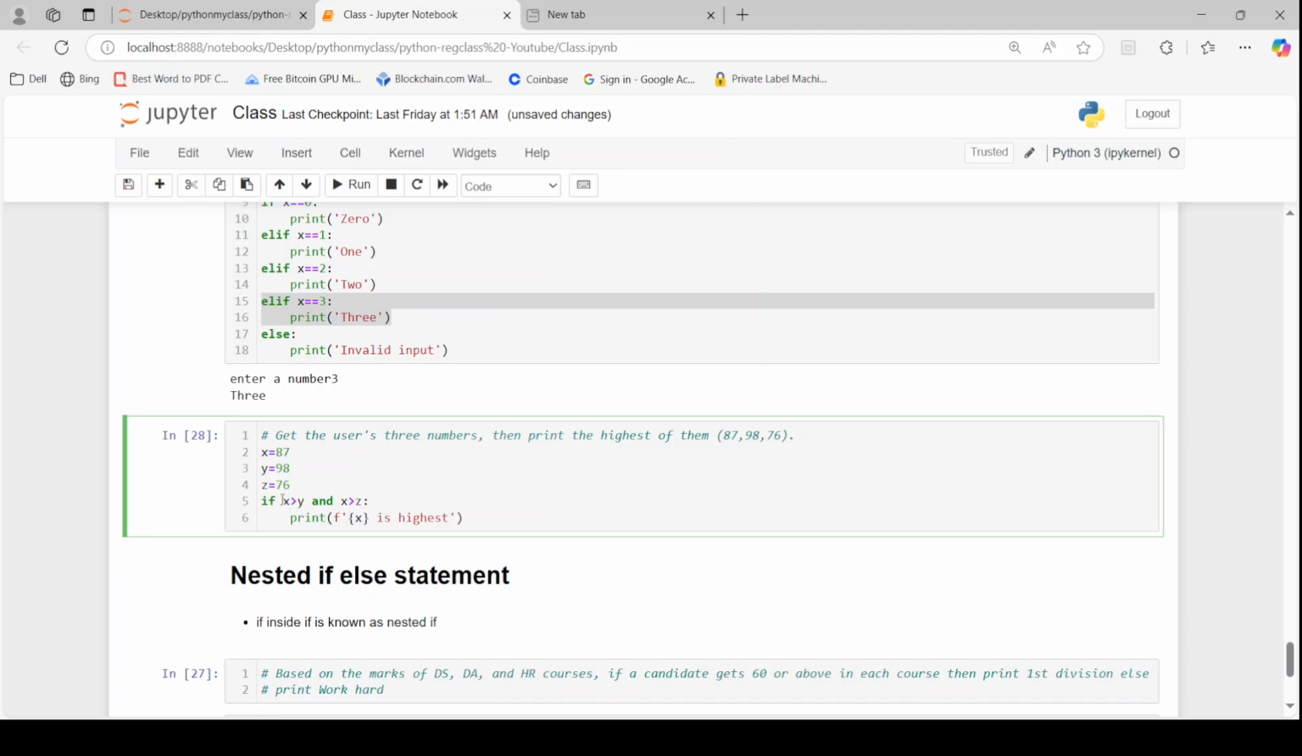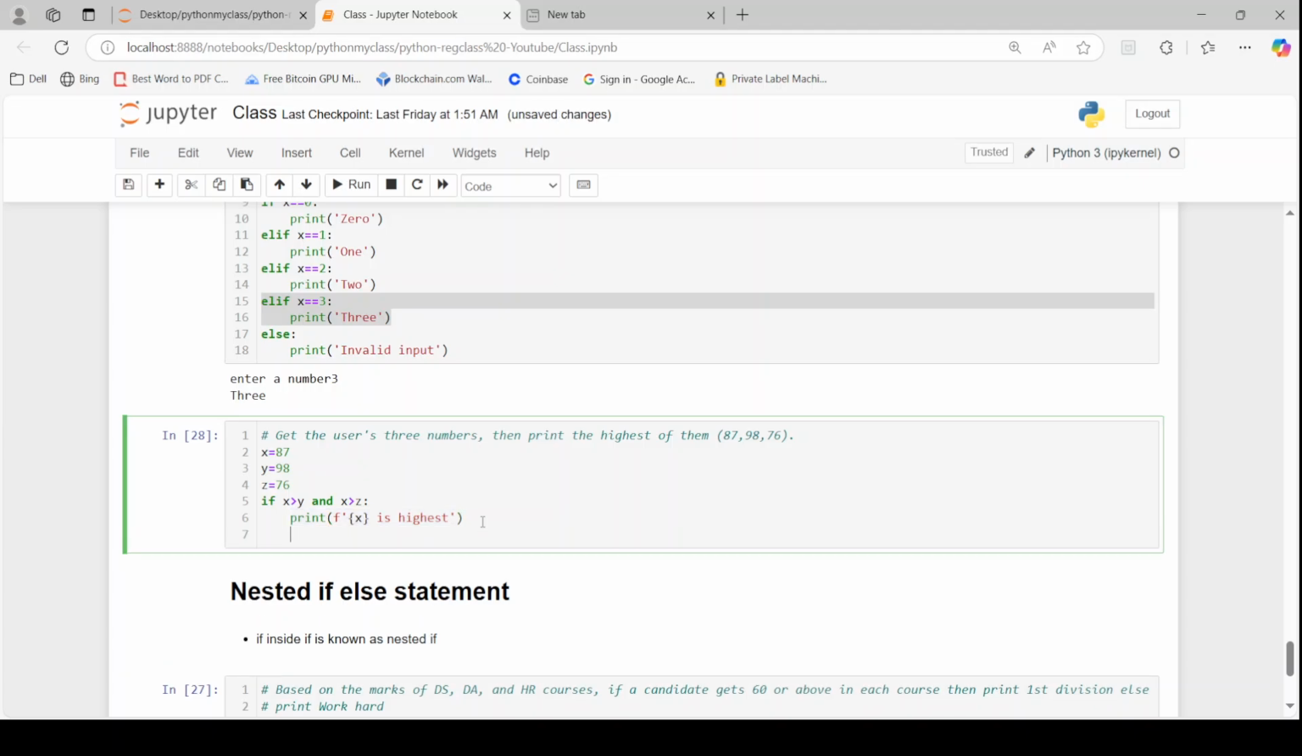Even if any one of the conditions is not true, that means the entire condition is not true. Like we can see that 87 greater than 98, no, here the condition is false. Although here one condition is true, x is 87 greater than z, z is 76, 87 greater than 76, yeah, the condition is true, but here the condition is false. So this entire if condition is not satisfied, and Python won't go to line number 6, that is, x is highest. No, 87 is not highest. This line number 6 won't be executed only because Python won't go up to line number 6.